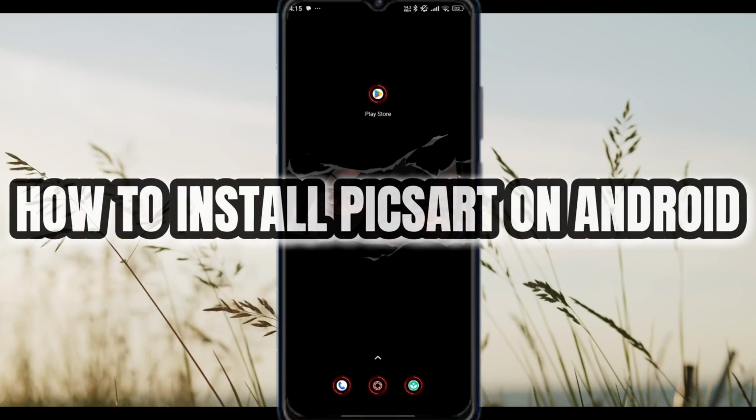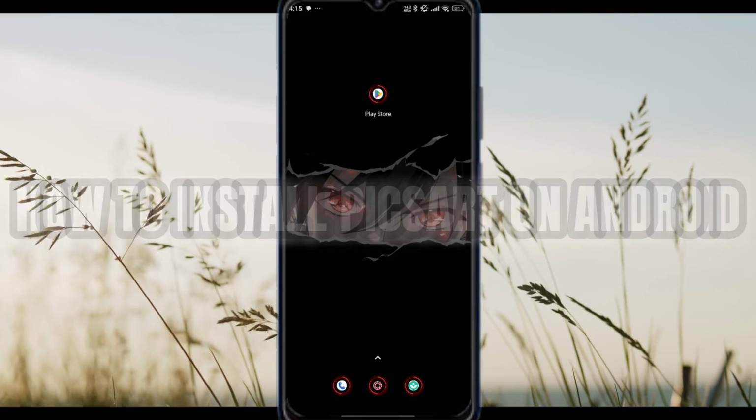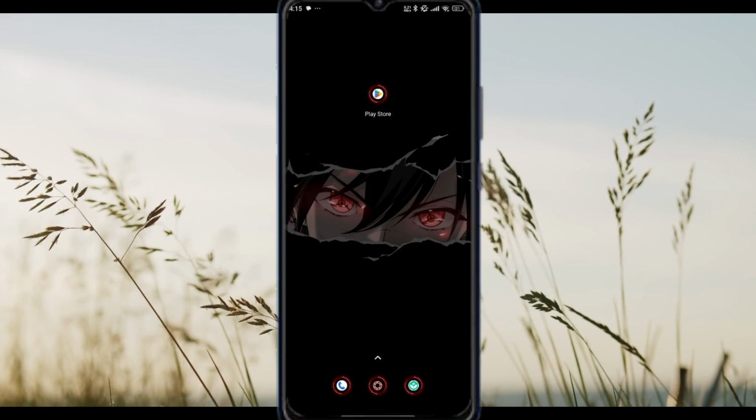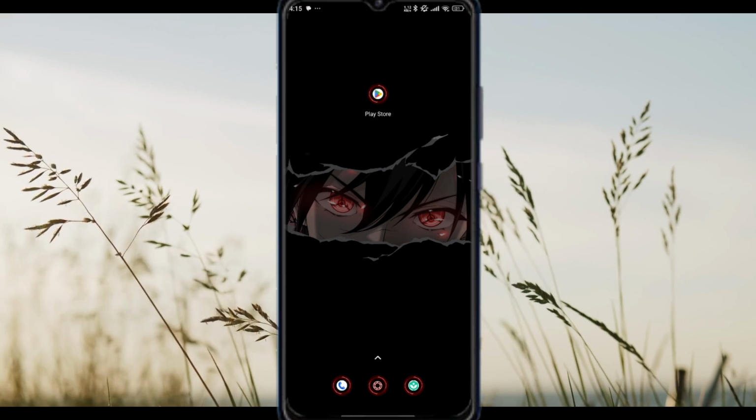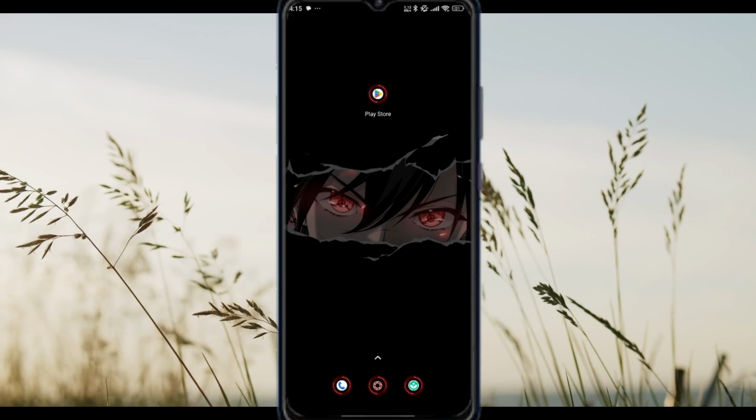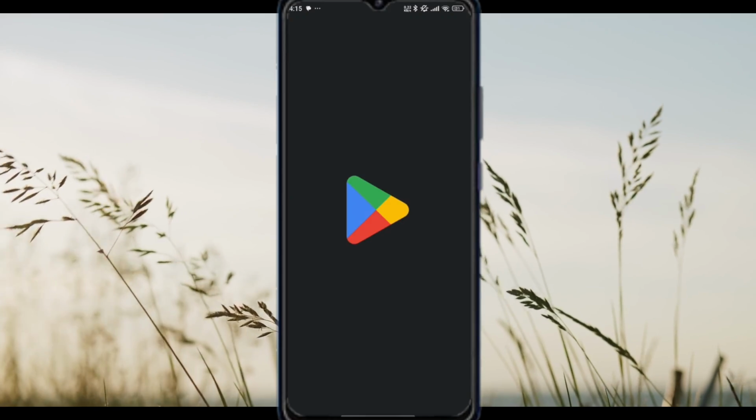How to install Picsart on Android? Want to start editing photos with Picsart on Android? Here's how to get it installed in seconds. First, open the Google Play Store on your device.